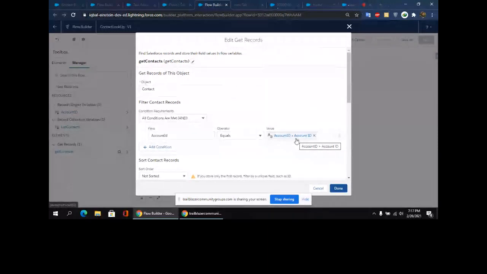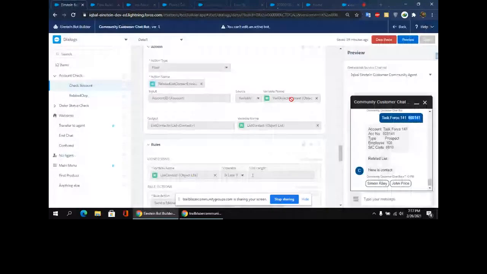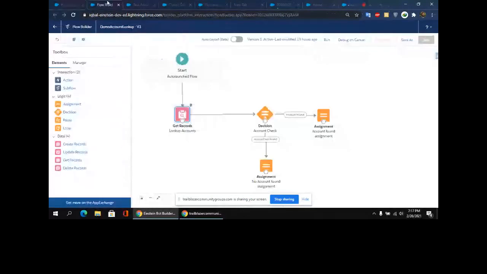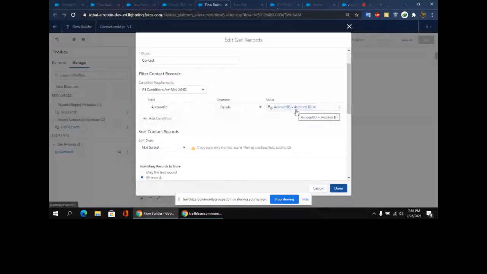Then it will search on the basis of the account ID. And where did we get this account ID? We got this account ID from here. This is the object variable. It holds the account ID and other account information. From it, we have got the account ID here, and as input we have set the account ID here.